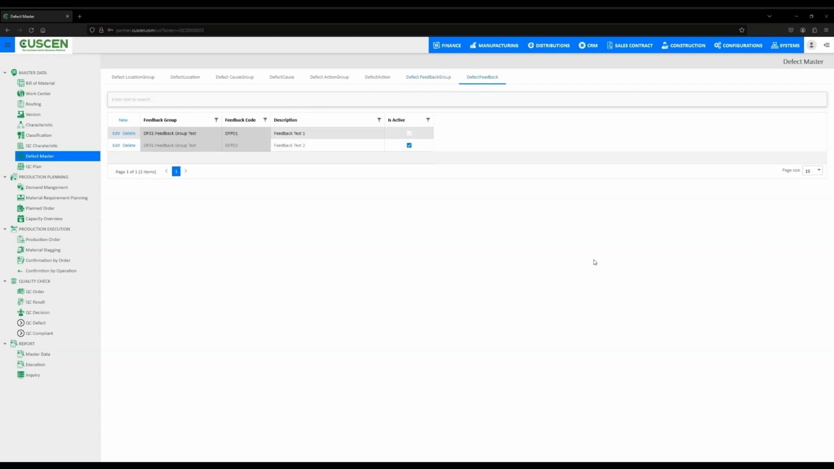Under each feedback group, specific feedback types like feedback text 1, feedback text 2 can be documented for continuous quality improvement. The defect master is a powerful tool for not just identifying and tracking defects, but also for establishing a systematic approach to continuous quality enhancement.